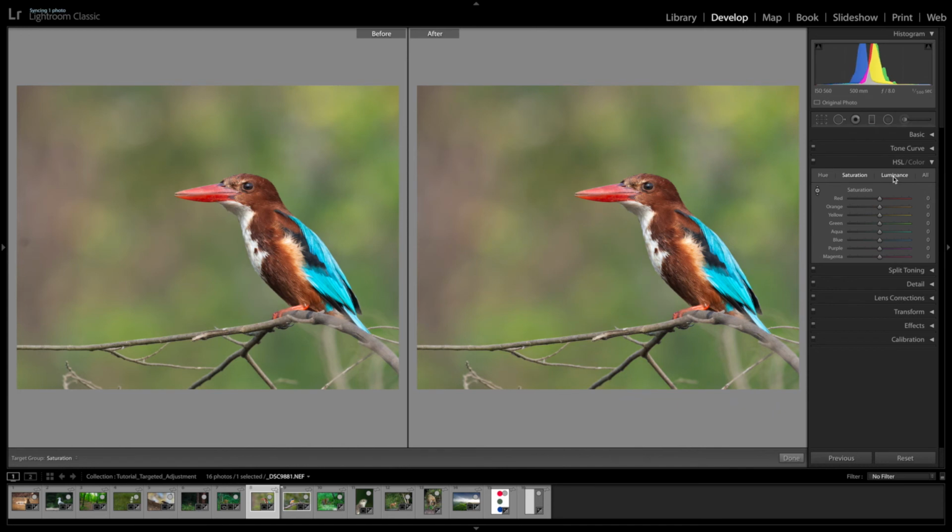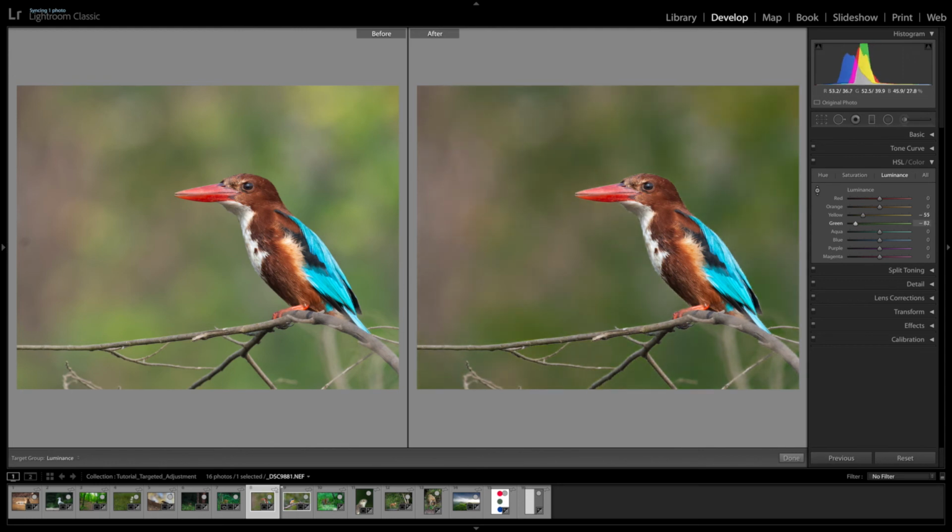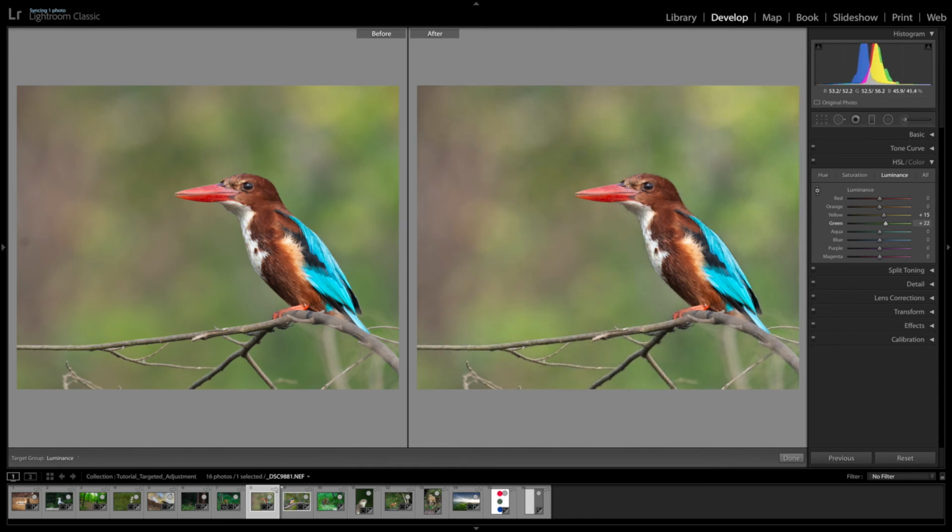Now let's change luminance. So again, I select a color selection tool, and I will click on the background and I will reduce the relative brightness of the background. You can see how the color is getting darker. Similarly, I can increase the color brightness. So notice how the color brightness is getting increased.